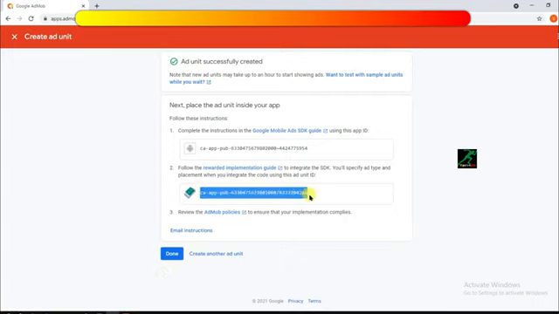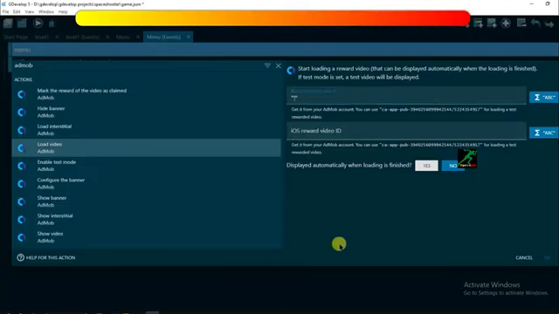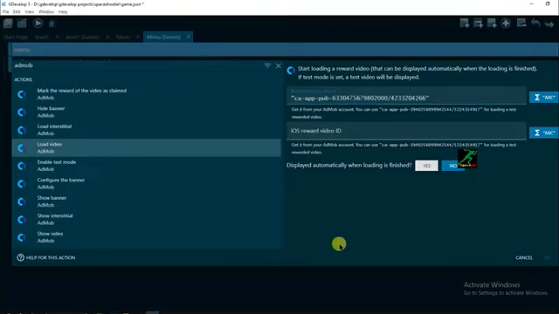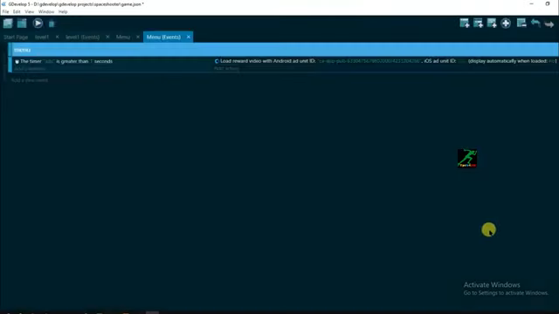Just copy this unit ID and paste here. Now click on OK. Here you can see in 1 second rewarded video ads will be load.